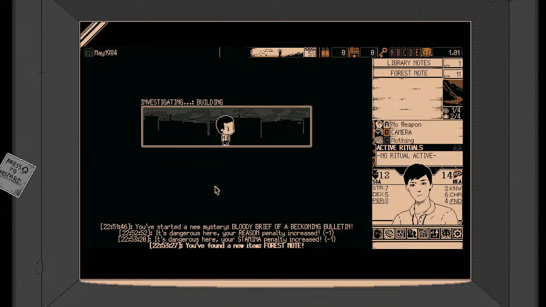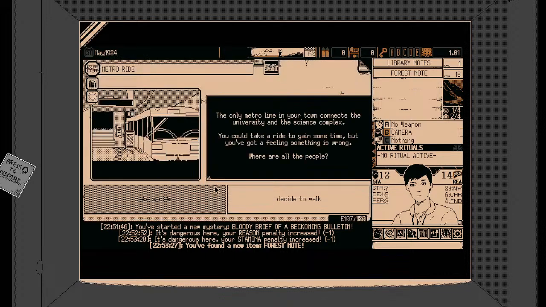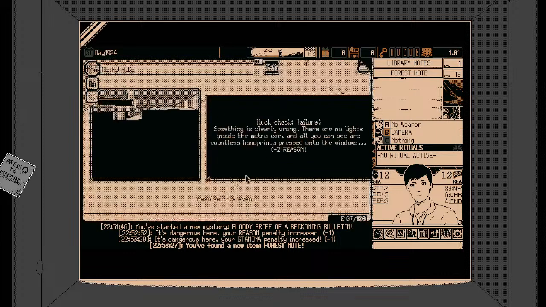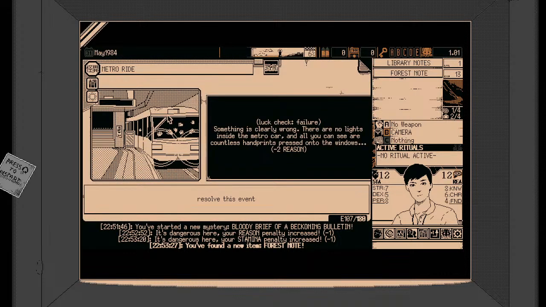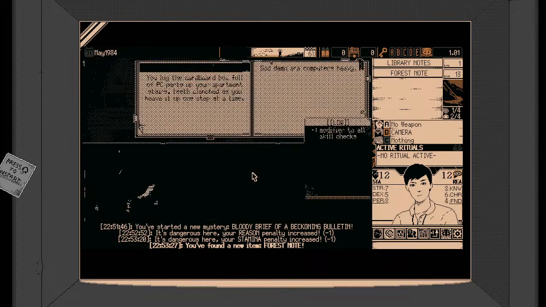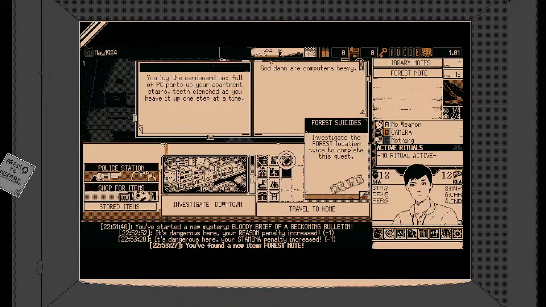Well, let's investigate. The only metro line in your town connects the university and the science complex. You could take a ride to gain some time, but you've got a feeling something is wrong. Where are all the people? I'm just going to take a ride. Luck check failure. Something is clearly wrong. There are no lights inside the metro car, and all you can see are countless handprints pressed on the windows. Minus 2 reason. Man, this is a doomed run, dude.